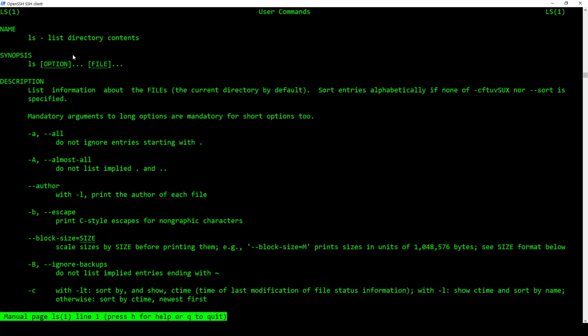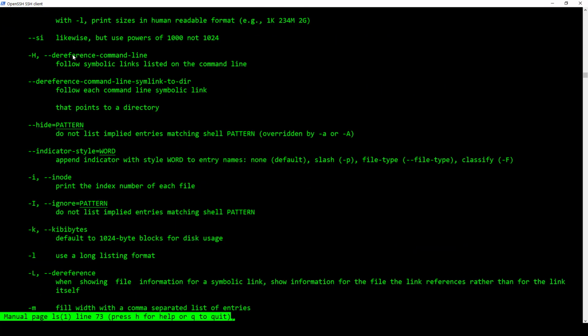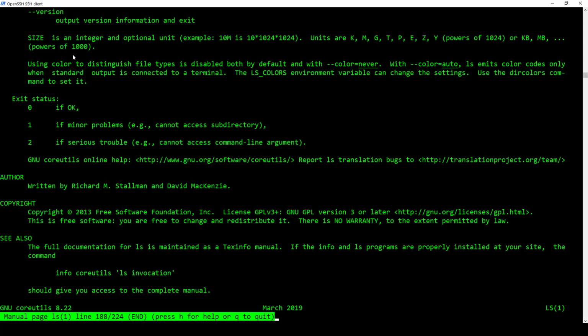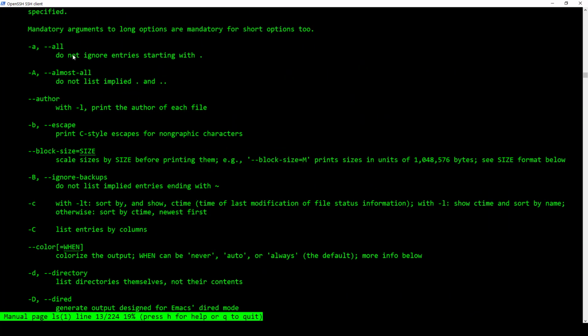And what that's going to do is go ahead and show us the help file that it has. And then it's going to allow us to page down and page up through the information. So it's a little bit easier than just doing hyphen help. Okay? So that's pretty much how we can use the man.